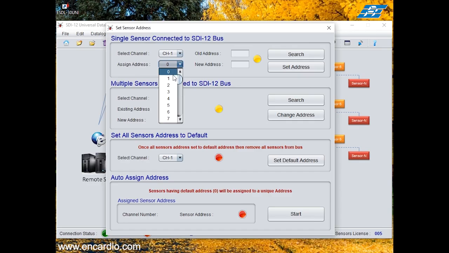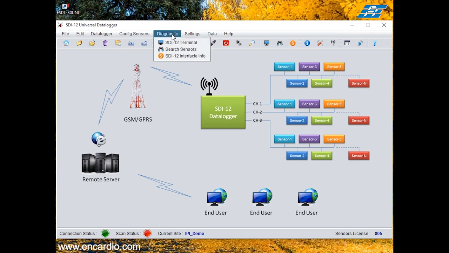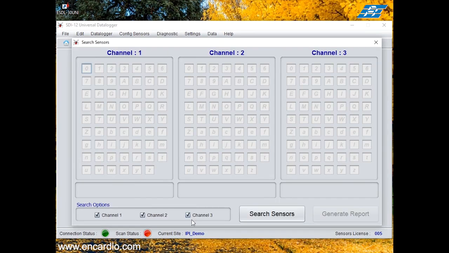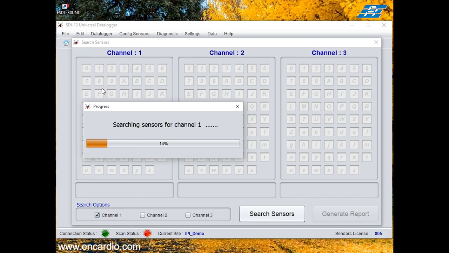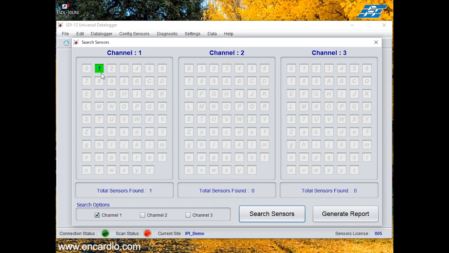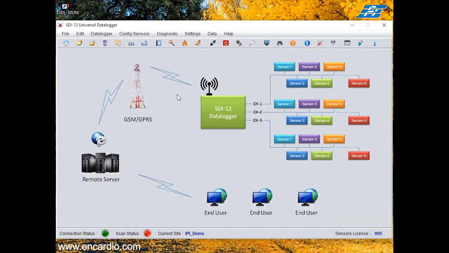Here we are giving the first sensor address 1. Click on Set Address. A new address 1 is given. Now to counter check, we will go to Diagnostic and click on Search Sensors. Unselect channel 3 and channel 2 as there are no sensors connected to them, and click on Search Sensors. On channel 1, address 1 should be displayed. See, 1 is being displayed. That means we are sure that the address given has been taken. Cancel it.